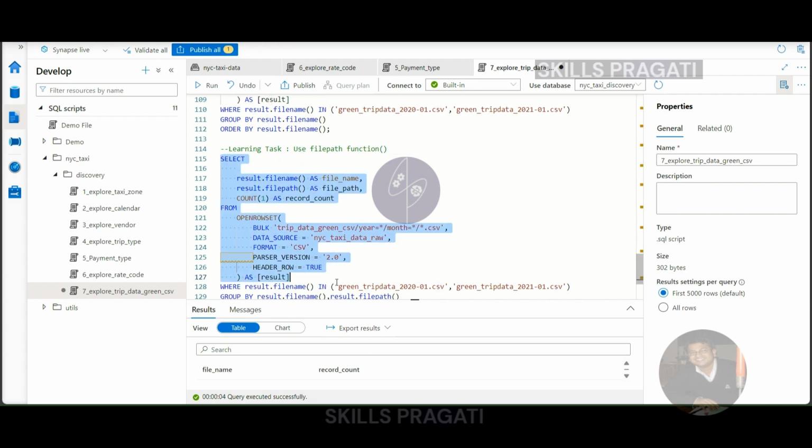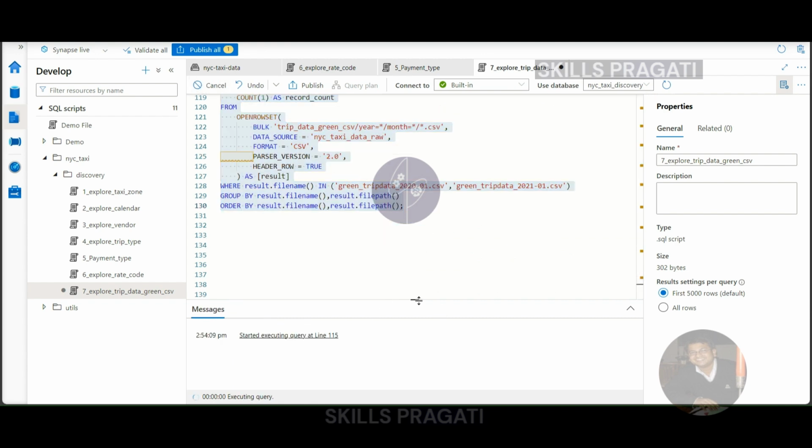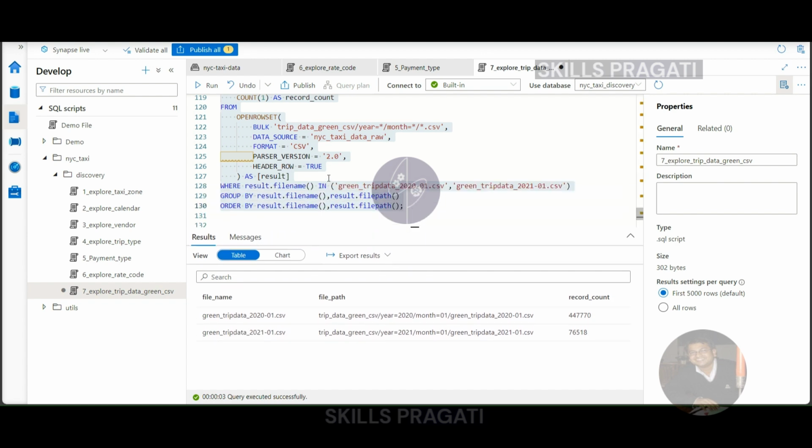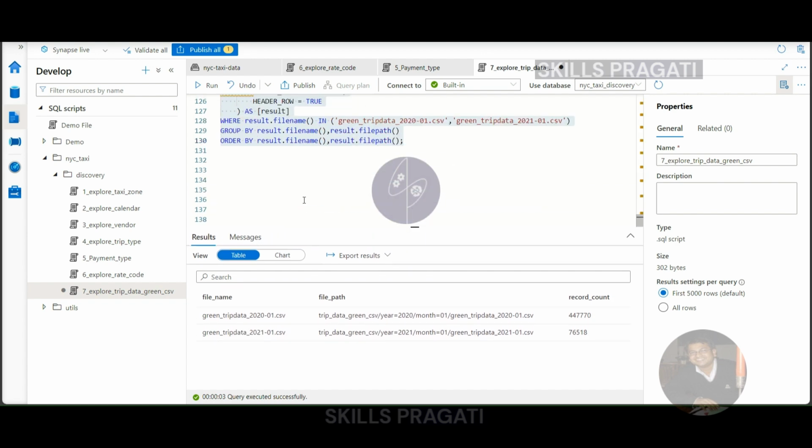Let's now run this query and have a look at the data. As you can see here, instead of just the file names, what you get in the file path is the entire folder path, that is trip data green CSV / year 2020, month 01, and then the full file name. Because we've used that data source, our folder path only starts from here.